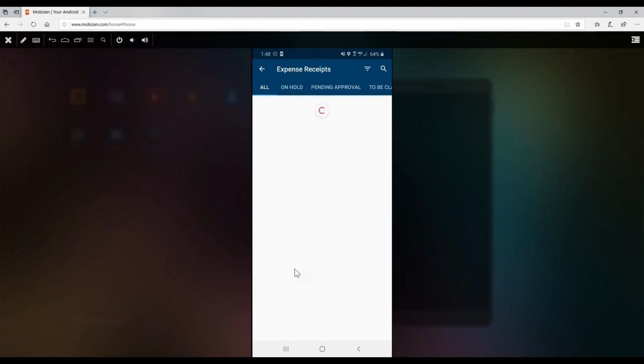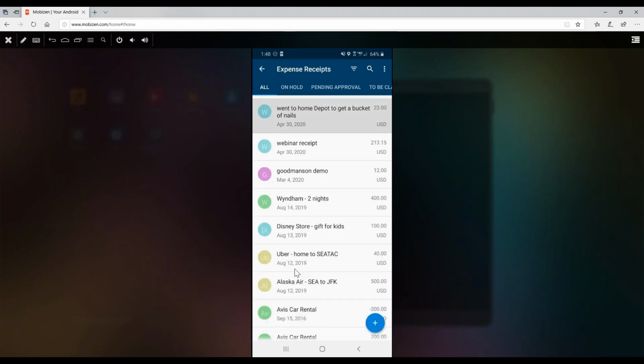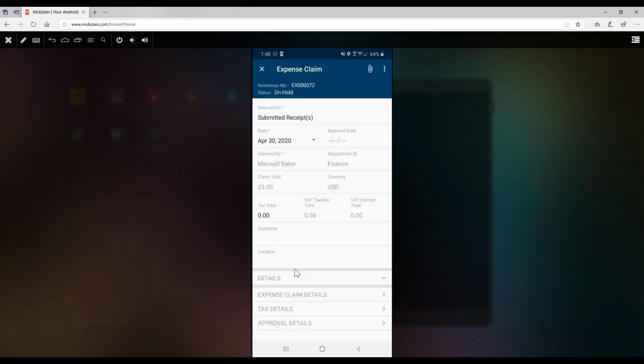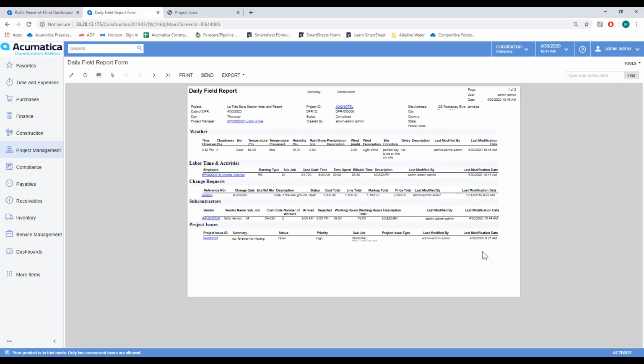And right from this expense receipt, I have the ability to claim it and turn it into an expense claim. So you can also associate multiple different receipts to this expense claim and claim a bunch of these different receipts at once, like in a monthly sort of instance, which is, I think, a pretty common practice for a lot of AP folks.